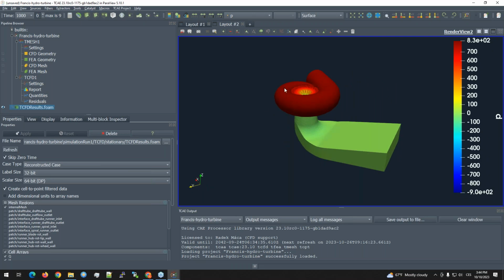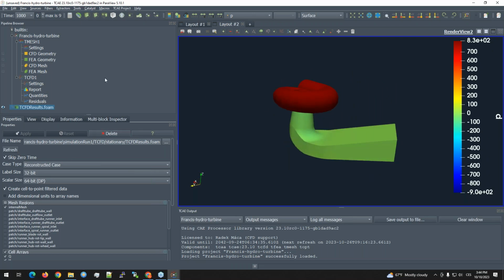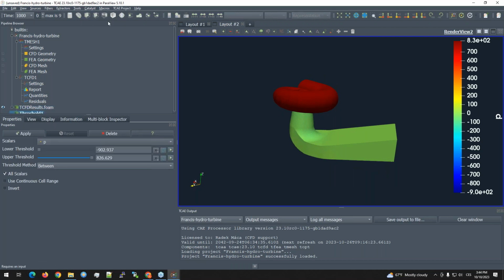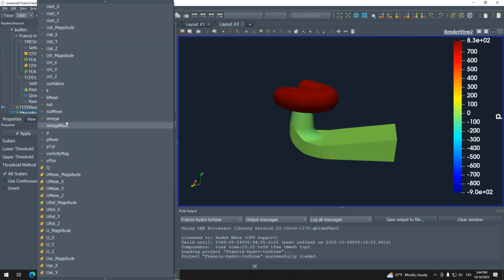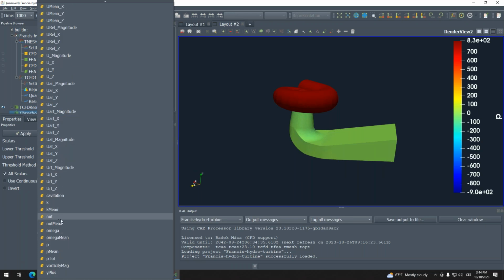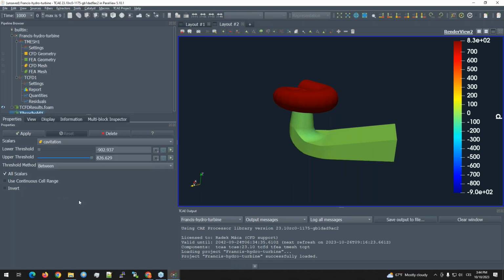So for example, just to be curious, where the cavitation occurs, there is a field cavitation for which you can extract the values of the threshold. The cavitation is a field which shows you if the cell can cavitate or not, and this is displayed by a value from 0 to 1. So 0 means there is no cavitation, and 1 means there is probably cavitation in that cell.